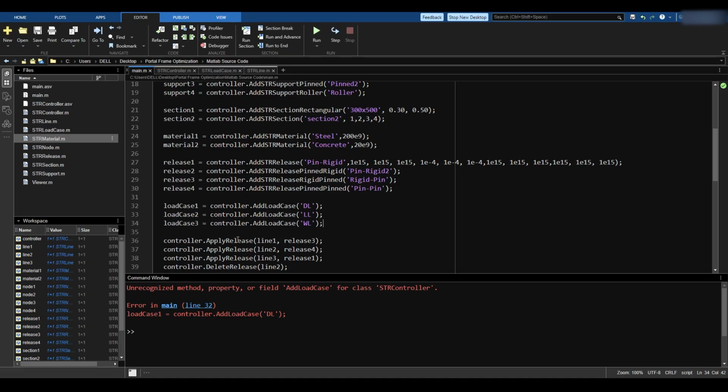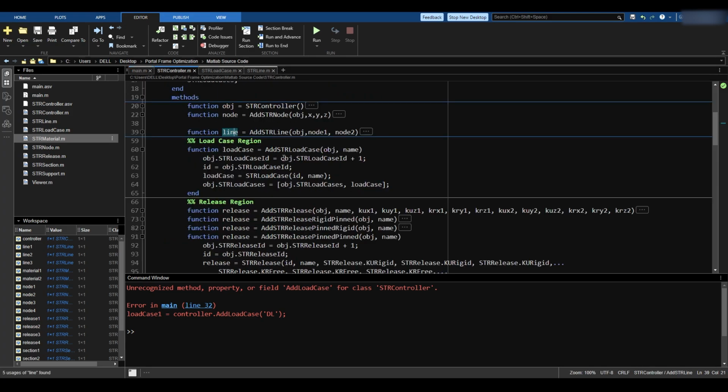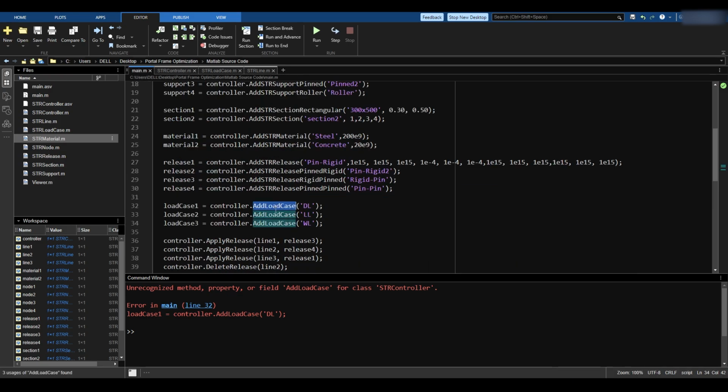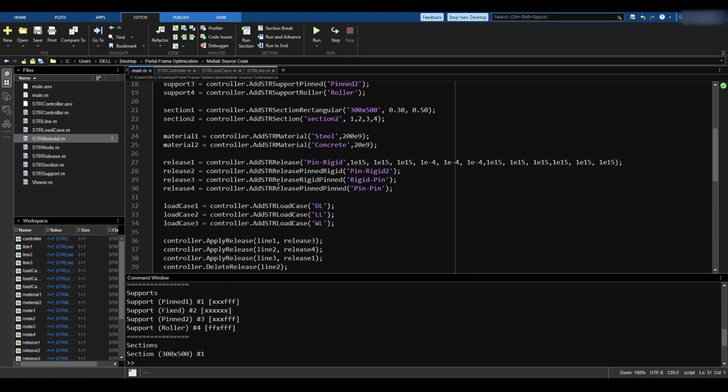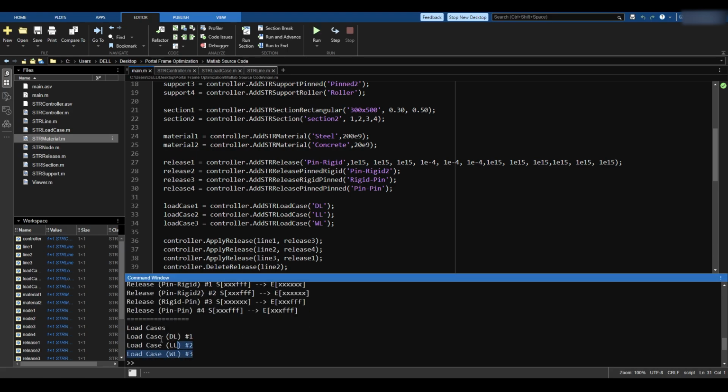Oh, there is an error. Let's take a look. Unrecognized method or field, add load case. I think I called it add STRLoadCase. Let's take a look on it. Yep, that's it. Add STRLoadCase. So I mistyped it. Let's just improve it very quickly and F5 again. And this time it worked just fine and reported all the load cases with their respective IDs.